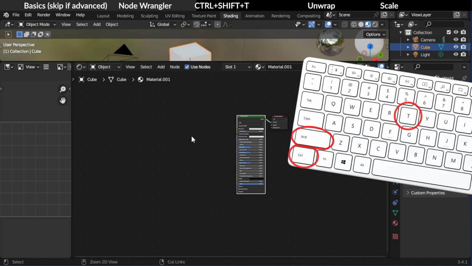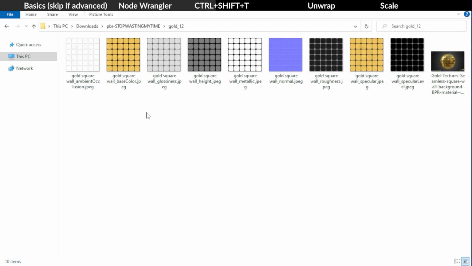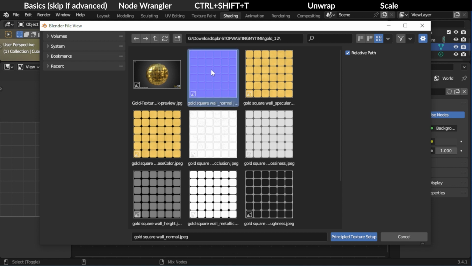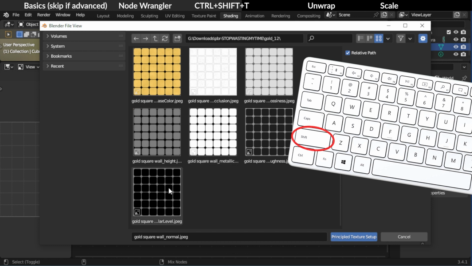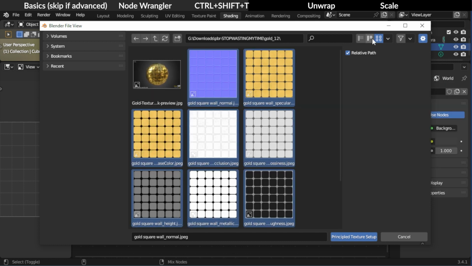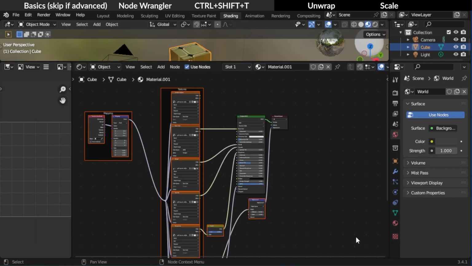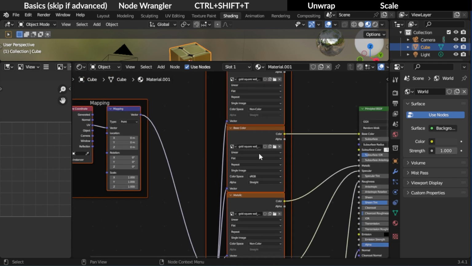And then hit Ctrl-Shift-T. And then here in this window you will have to navigate to where your texture files are. These things, remember? Alright, go into that folder and then click on the first texture, hold down Shift, you can scroll up and down with the mouse wheel, and click on the last one. You can also use these views to make it easier to select, or move these things around. Alright, Principled Texture Setup, go. And here you are. It did all this stuff automatically.